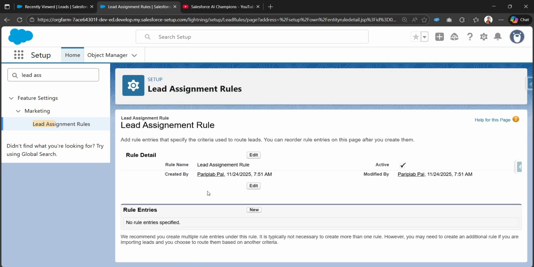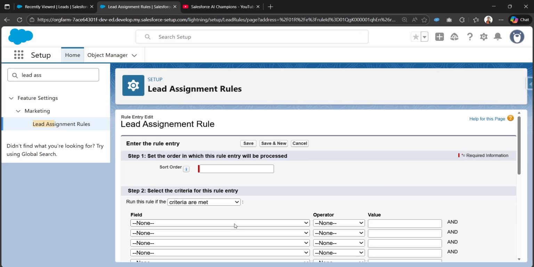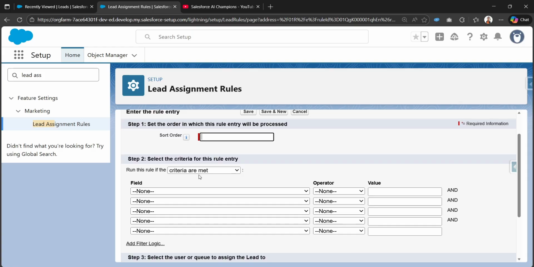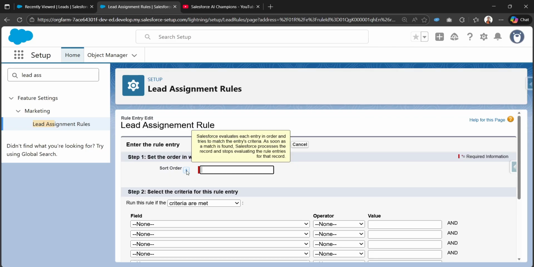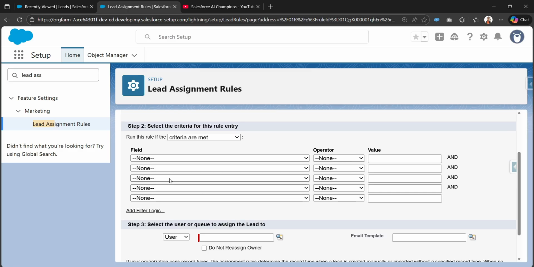If I click on this newly created rule, we can define our rule entries. If I click on New, we can define different conditions here, based on the lead fields and values. We can also specify the sort order, meaning if multiple rules are there, in which order they will be executed. So we can mention sort order like 1, 2, those kinds of things.